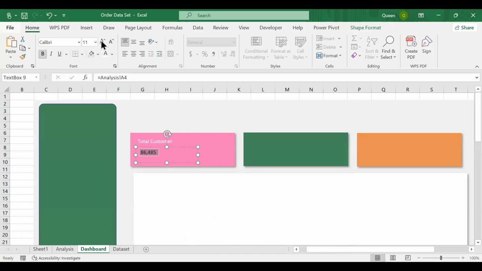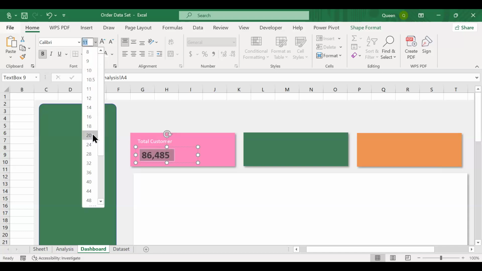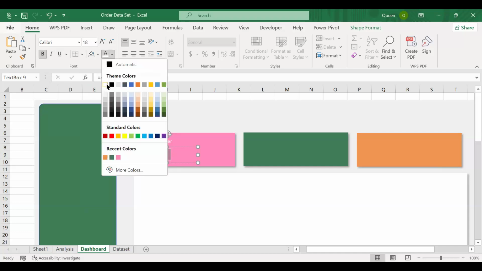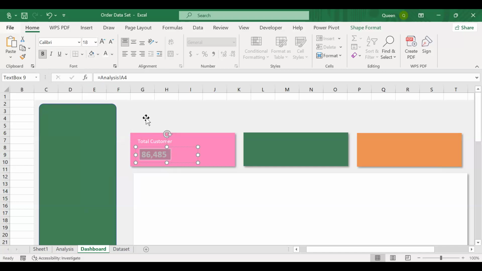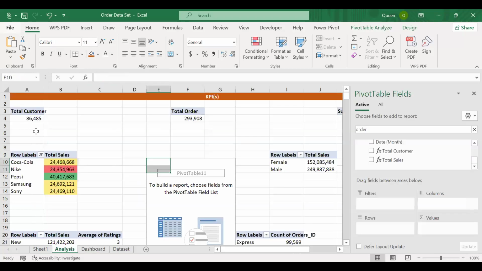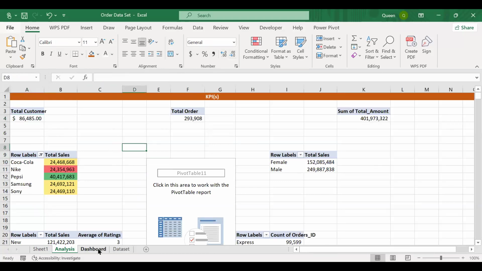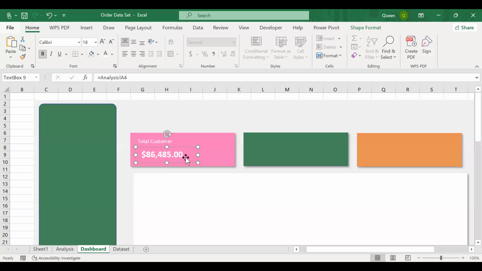Make it bold. I can use this to increase the text size. I can change the color to what? To white. Then I have this. I'm going to come back here to this chart, add a $ sign. Once I add a $ sign, it comes here, it reflects.